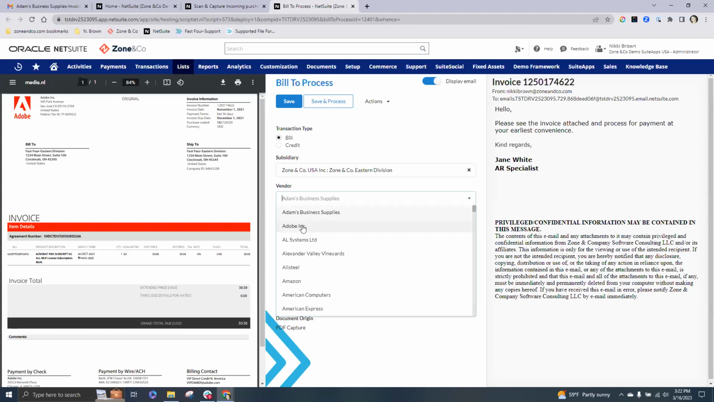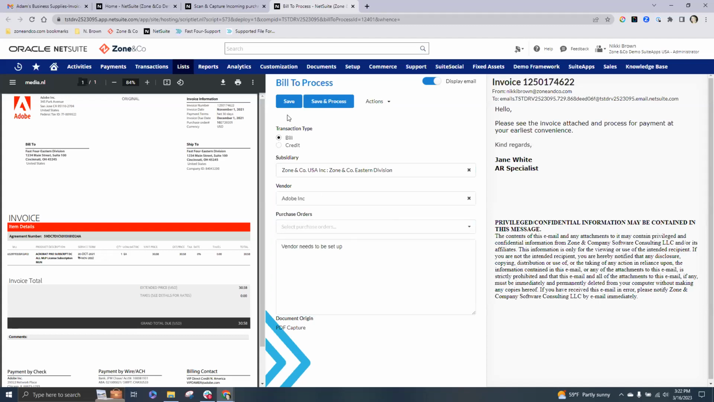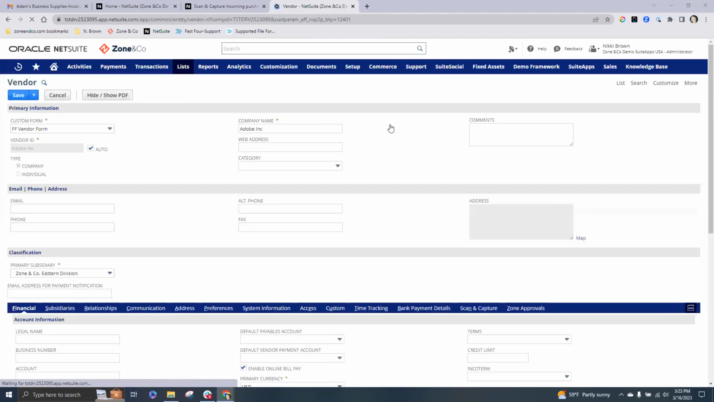I can see that Adobe is in here. So once I select this, you can see a few different options populate. When you save it, it'll return you back to your incoming queue. Or if you want to actually proceed in processing the bill, you would just click Save and Process. But just to show you another option that you do have, if that vendor still hadn't shown up in that list, from this Actions dropdown, you can create a vendor.